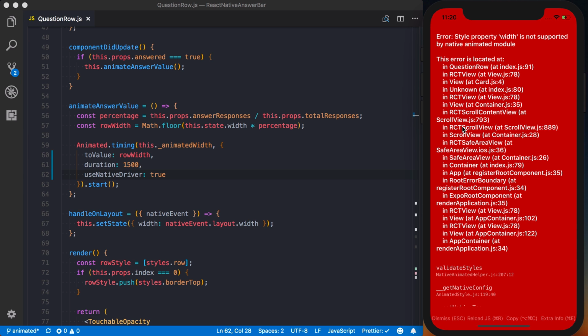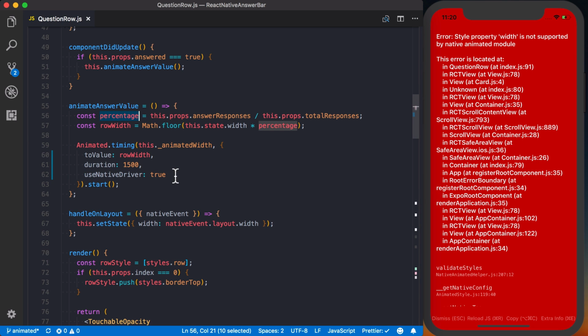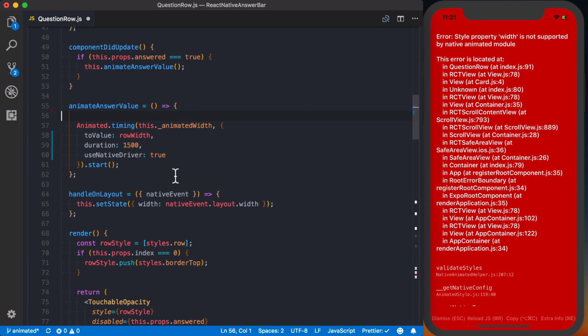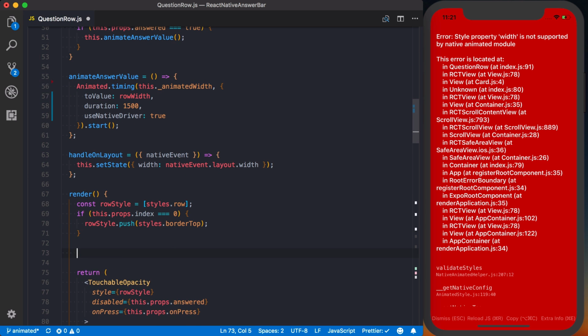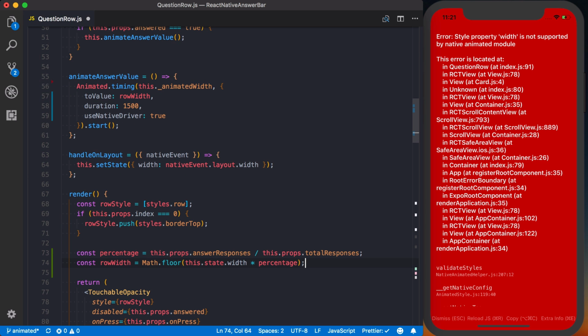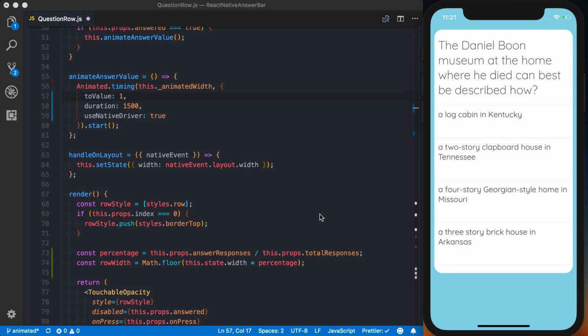So what we're going to do is modify our code so that we can use a native animation, which allows our animation to be perfect even when the JavaScript thread is blocked or significantly slowed down. First thing we're going to do, this percentage row width that we wrote in the previous video (if you want to know how to do that, check out the previous videos), we're going to pull back out of our animateAnswerValue and put it back inside of our render function like we had it a few videos ago. We're also going to change our toValue from the row width to just a value of 1. Let's close this so we don't see that error.